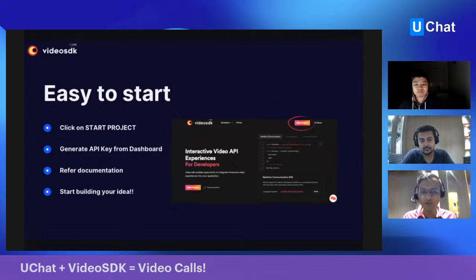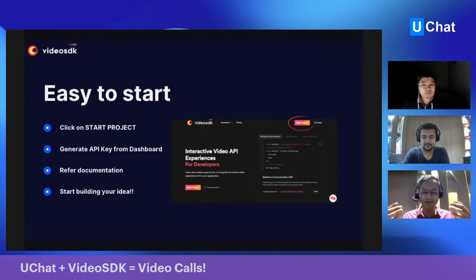One of the major advantages of working with video SDK is that it's very easy to start. Apart from that, as Matthew brought another level of abstraction with UChat, it now becomes very easy. He'll explain. I saw the demo 2 days back, and I was amazed. Within 5 minutes, within the UChat platform, you can integrate the whole video SDK. You just have to register on the video SDK platform, fetch your API key and secret, and post those details into the UChat platform, and it's that easy.